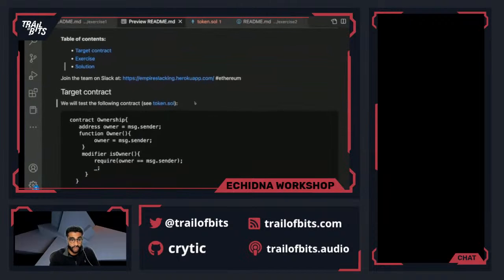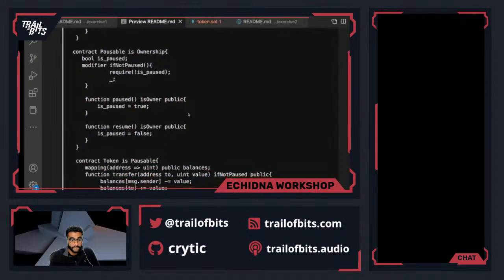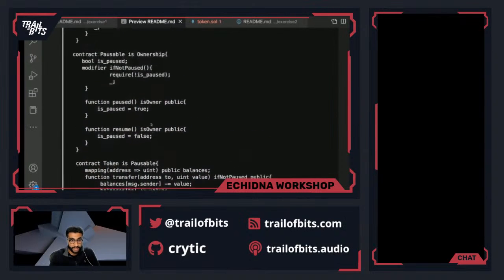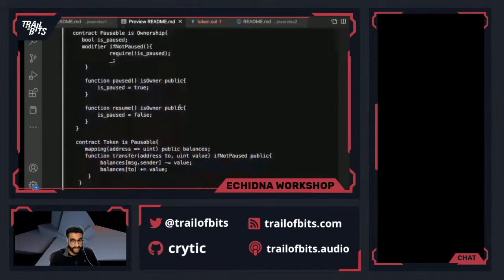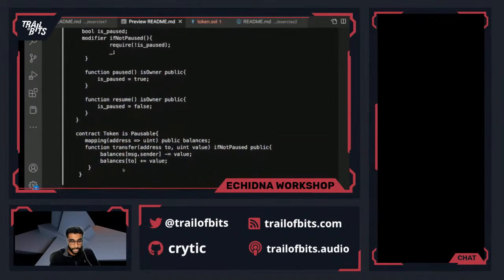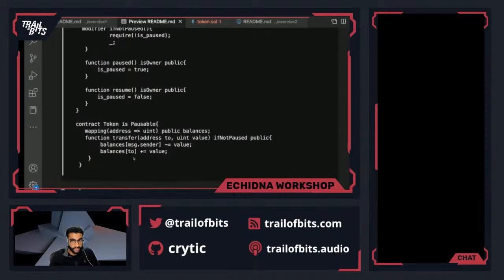Okay, so here's our target contract. We have this token contract, which inherits Possible. Possible inherits Ownership. We can already see the inheritance pattern coming up over here. And really what we're going to care about for exercise 1 is the transfer function here. The transfer function basically sends some value of tokens from message.sender. So it'll subtract from message.sender, and it'll send that same value to the to address.